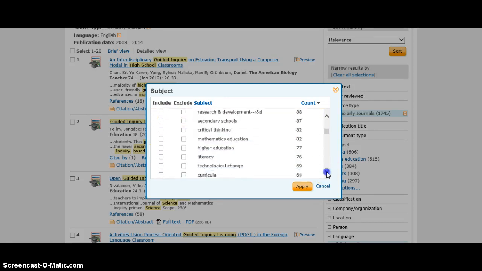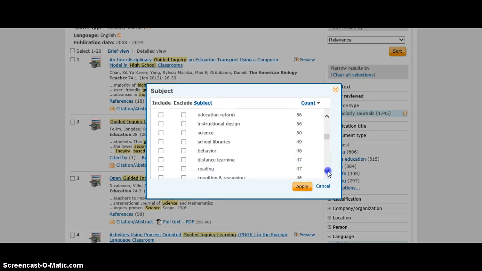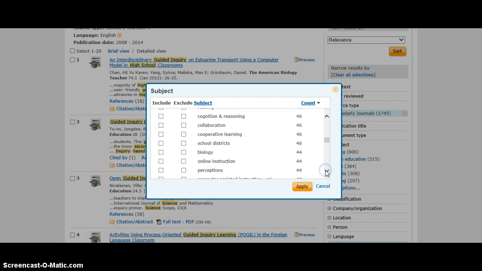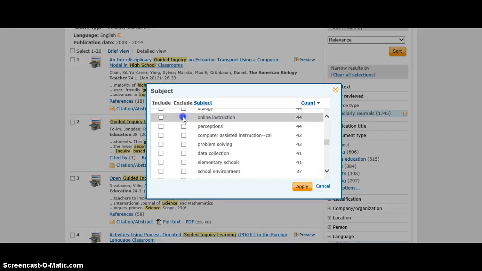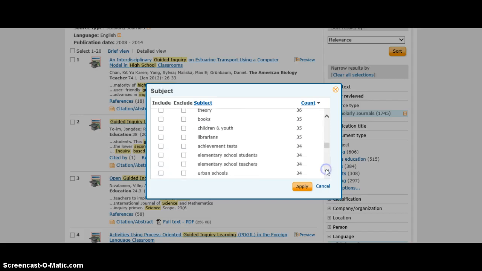Let's keep going. So secondary schools. I've found a lot of science and maths connected, so I want to exclude maths. Let's include science and school libraries. I've found some things of distance learning and computer-based learning, so I want to exclude them where I can. Let's see, also online instruction, computer assisted. I've also found a lot of primary and elementary school information, so I want to exclude them.